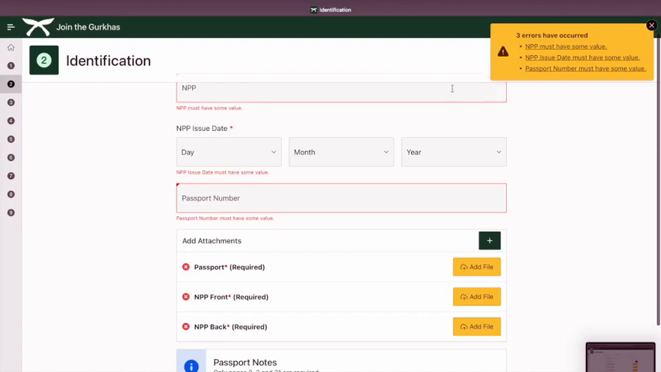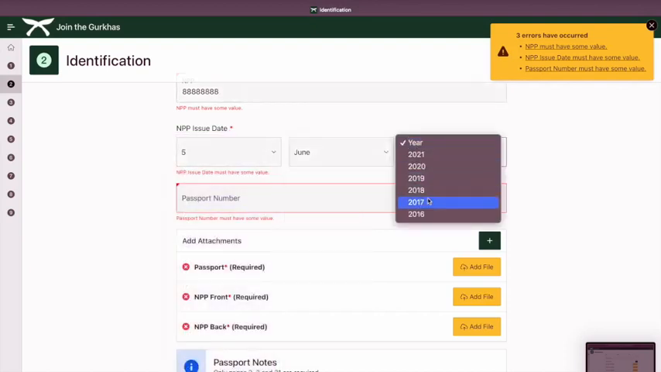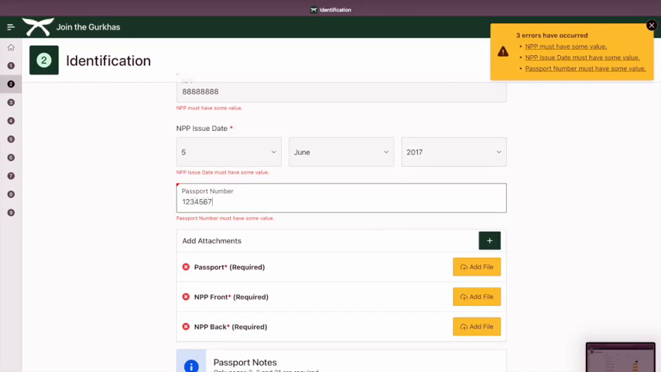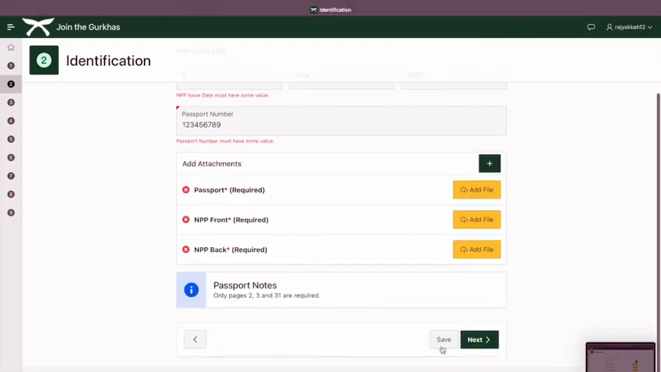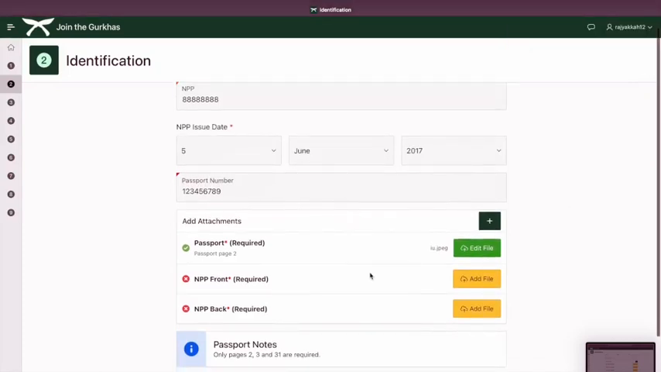Now it says a number of errors. Once I filled in my NPP number, my NPP issue date, my passport number, those warnings will go away. I can then click Save and that will update. Identity information updated. Now you'll need to upload all of the information that we require from you here by going through and uploading the files one by one. If you're doing this on a mobile phone, you can use your camera on the phone to take a photo at this stage, or you can access your photos that you've already taken.